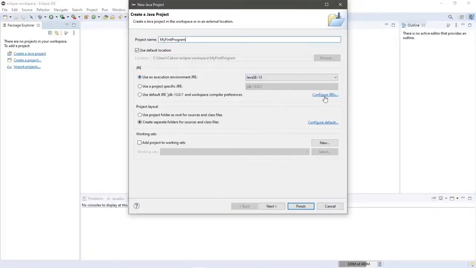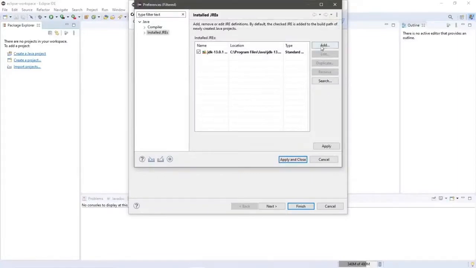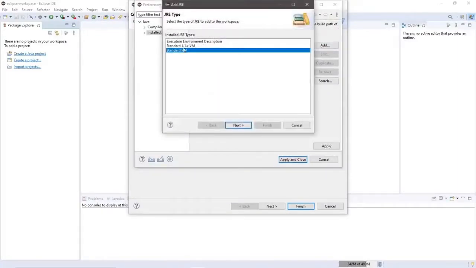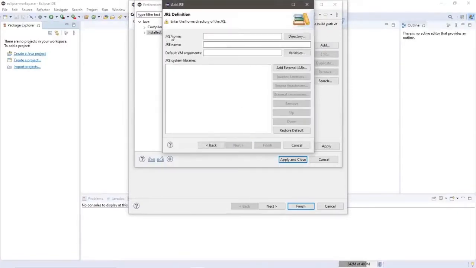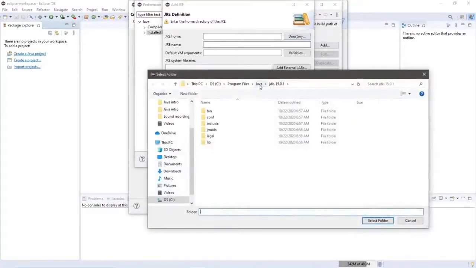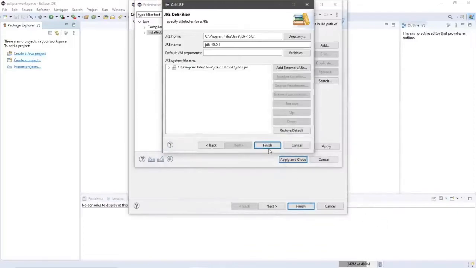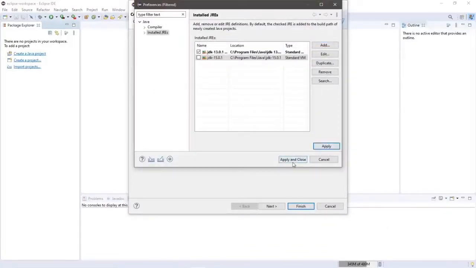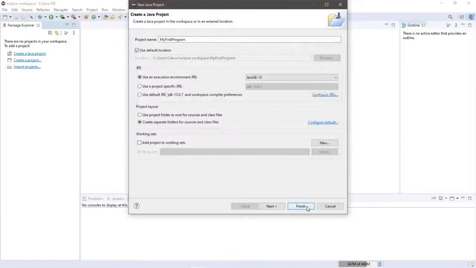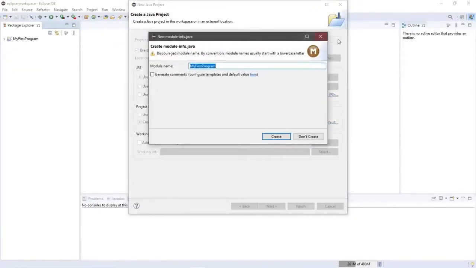So go to Configure JREs, and I'm going to click Add. Select Standard VM. VM is Virtual Machine. Click Next. Go to JRE Home. Go to Directory. And I'm going to make sure that I'm selecting the most recent JDK. For me, that is 15. Select Folder. Finish. Apply. Apply and Close. Then Finish. If this window pops up, you can select Don't Create. That's to create a module.